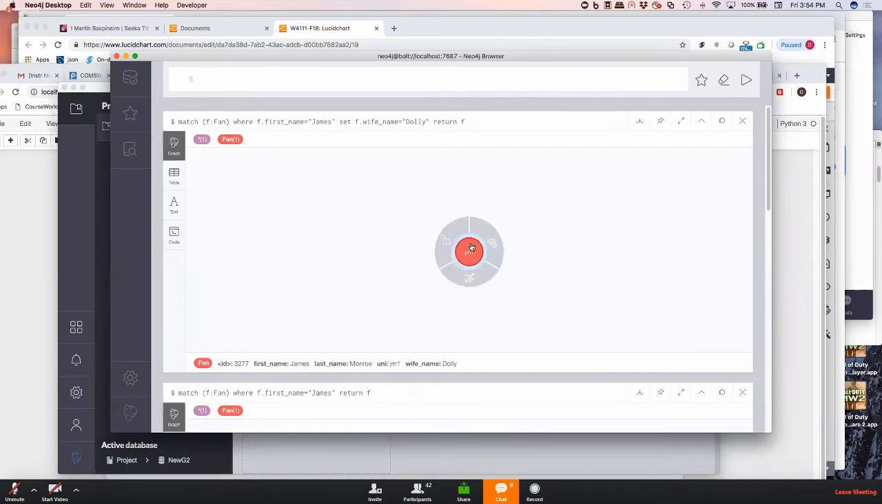So now I've added a property just to that instance. Perfectly valid thing to do in a graph. To support that in relational, you would have to go back and alter a table and add the column to fan. Then I would go back and say match fan, first name is equal to George, set F dot tooth kind equal to wooden. And I would keep doing that.